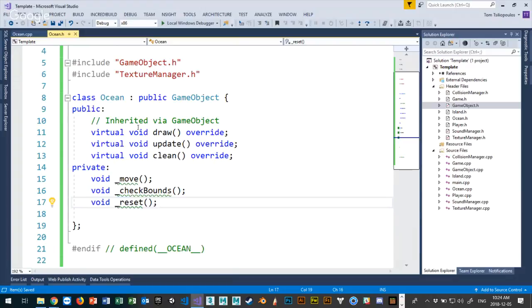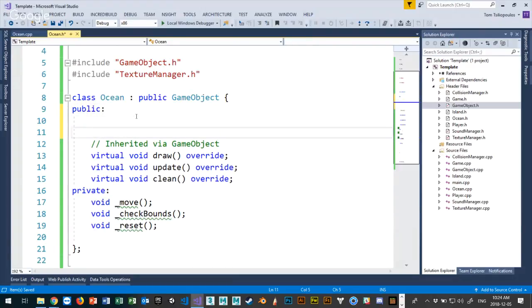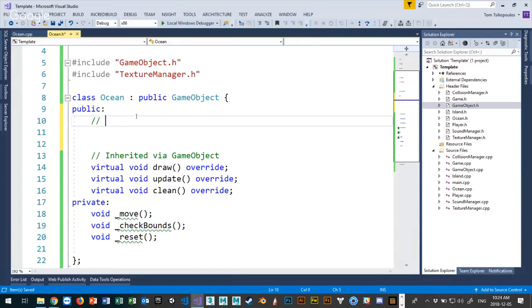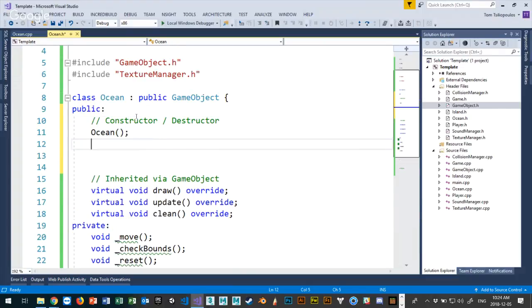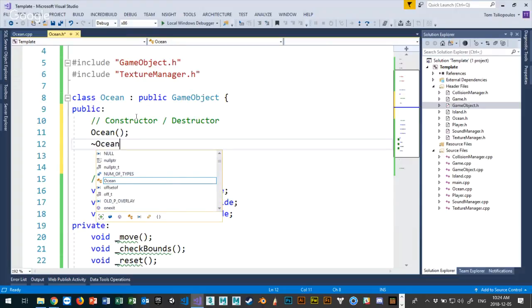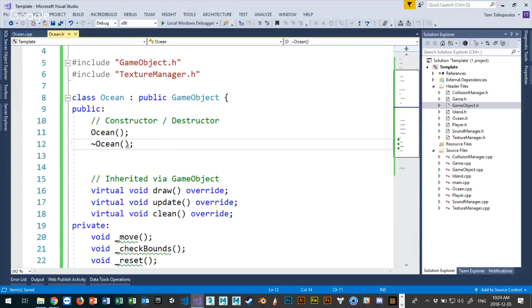We need these methods. I'm just setting up the ocean. And then I need my constructor and destructor. So we're going to have our constructor, which is going to be called Ocean, and our destructor that's also going to be Ocean. Those two things.